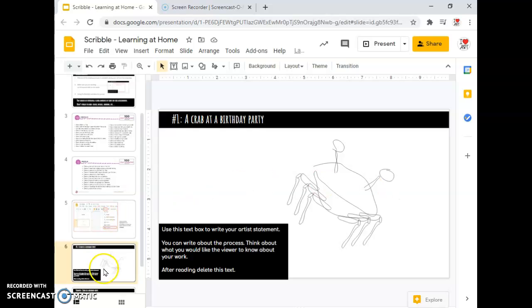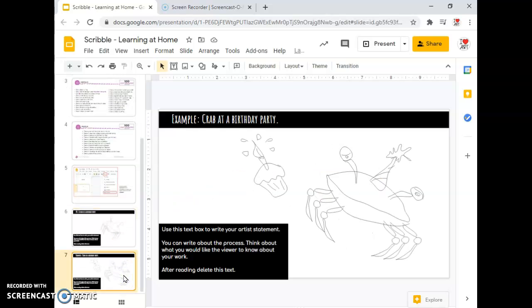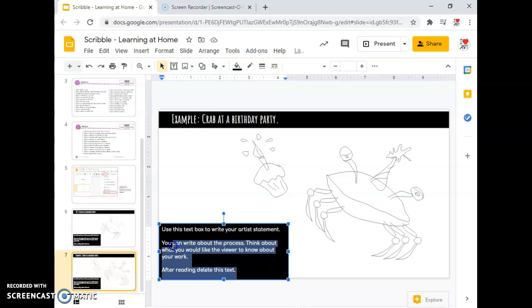And so this is one that I've got a little bit further on. And you can see here I did the same thing where I copied and pasted the legs at the bottom. I added a little birthday cupcake and a birthday hat. And then it says here, use this text box to write your artist statement. You can write about the process, think about what you would like the viewer to know about your work. After reading, delete. So I'm highlighting this. That was just allowing me to understand what it is that I am supposed to write about.